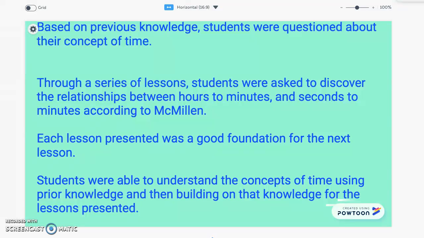And each lesson that they experienced was a good foundation for the next lesson. They're just going to be building on with that information. Students were also able to understand the concepts of time using prior knowledge and then building on that knowledge for the lessons presented.